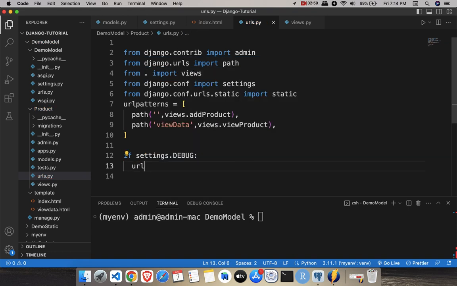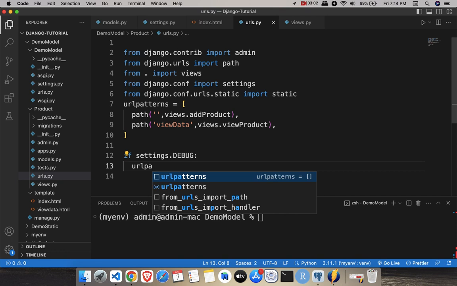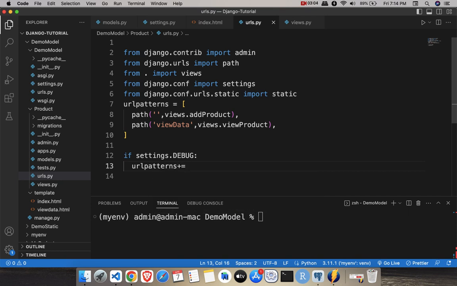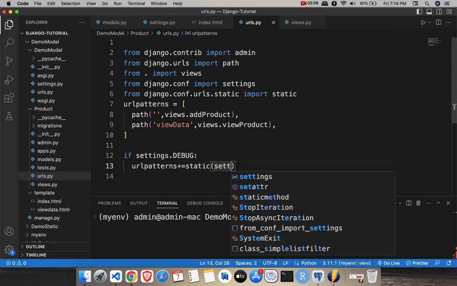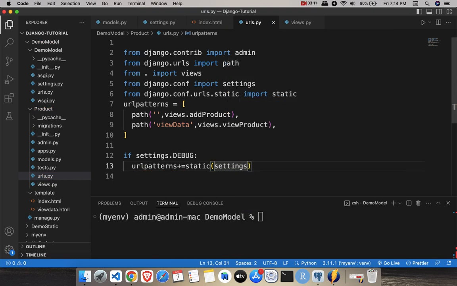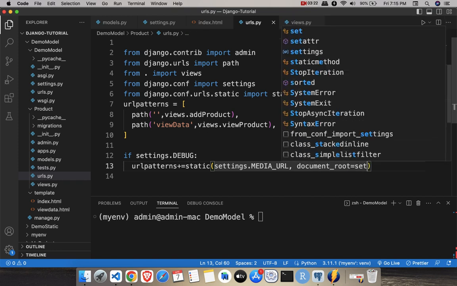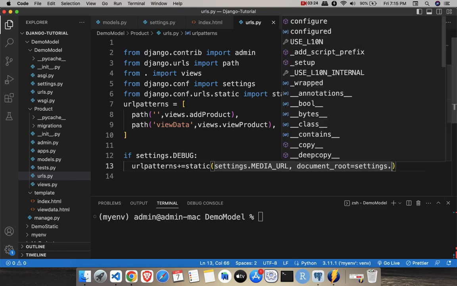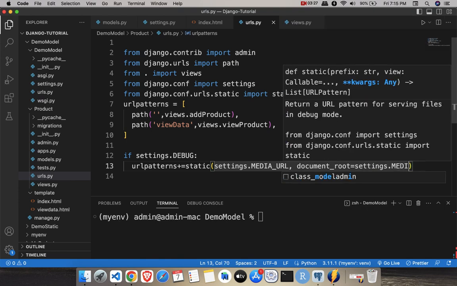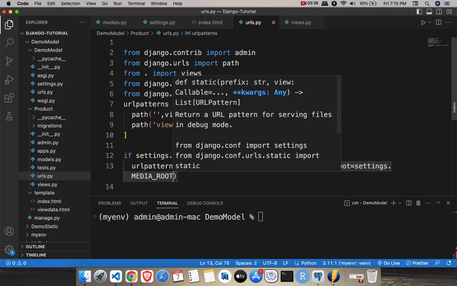So urlpatterns is equal to static, and you want to write settings.MEDIA_URL, comma, document_root equal to settings.MEDIA_ROOT. This is available in the official documentation also, you can check from there.